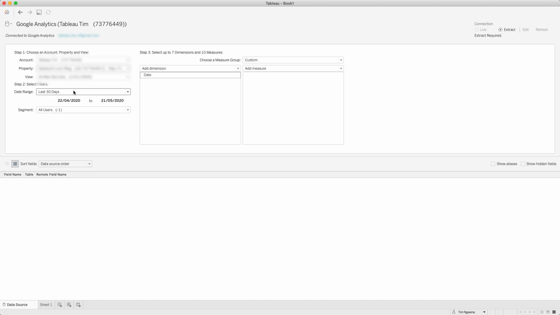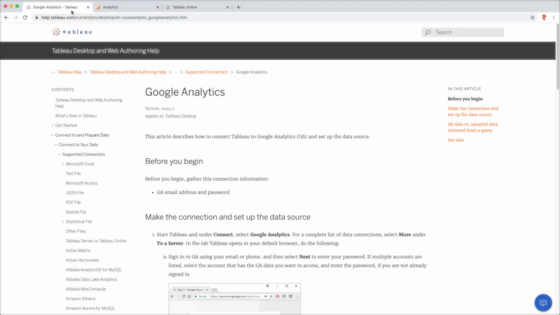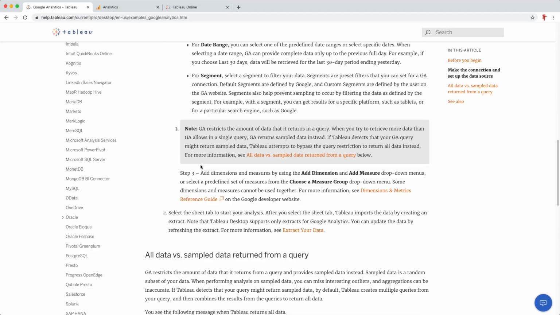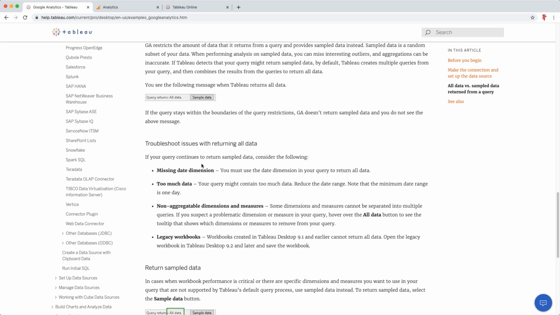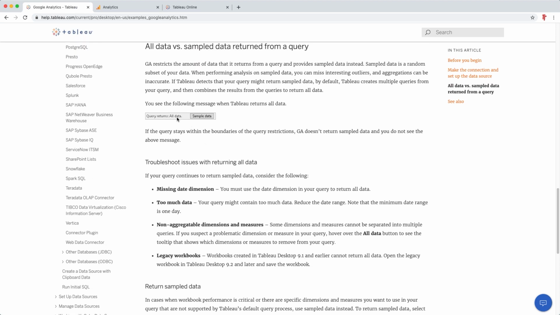I don't actually have enough website traffic on my blog to trigger the sampling, but essentially, if you head over to the Tableau documentation, there's a really good article here that shows you how to troubleshoot that specific scenario. You should see this warning here that says what the query returns.